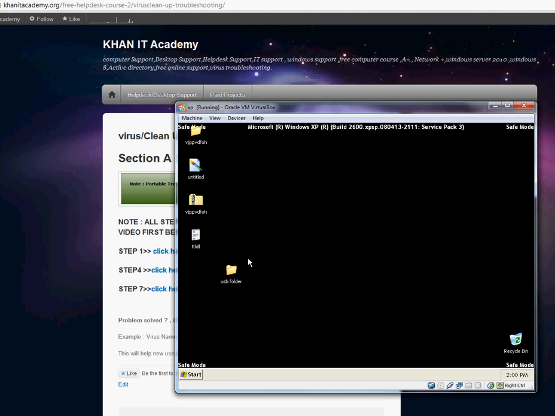Now there's two ways you can troubleshoot. One, you can go to my site directly from this safe mode and download everything from here and do step 1, step 2, and step 3 and all that stuff. Or you can have a USB. You can go to a computer that is working and download step 1, step 2, step 3, step 4, till step 8, and come back to this computer, plug in that USB and start troubleshooting from it.